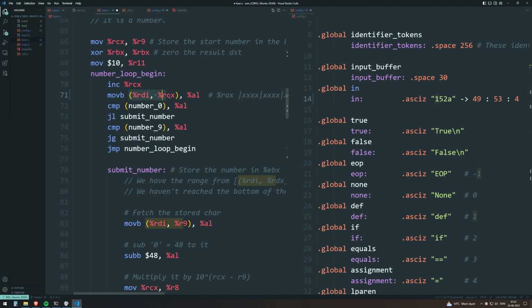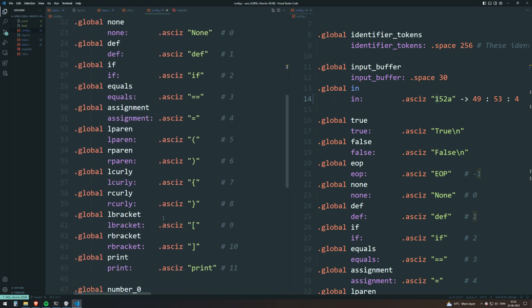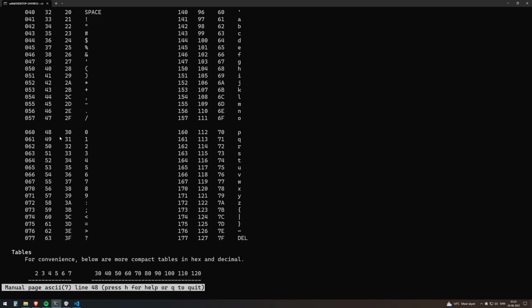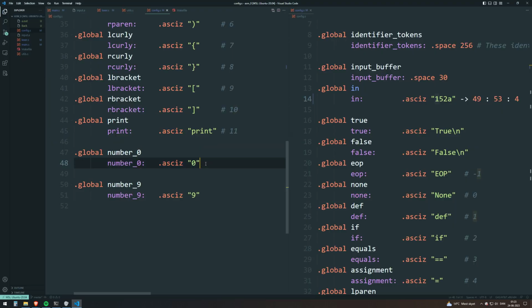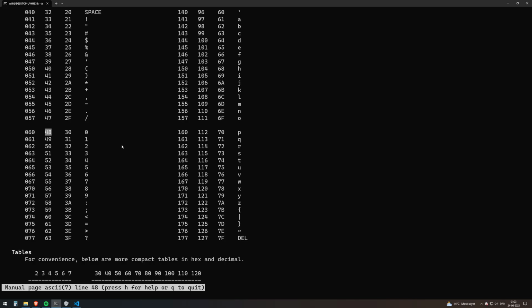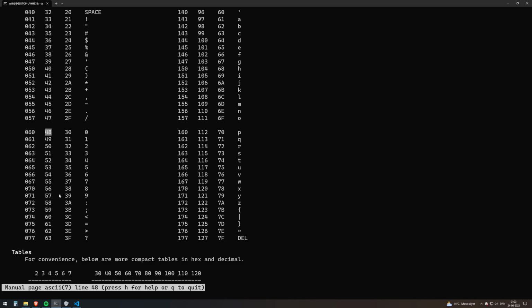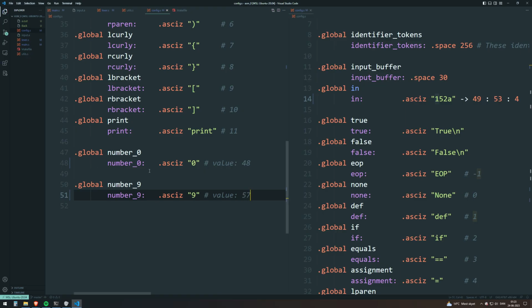Anyway, so we move the first byte, which is the 1, into AL, and then we check whether it is within our number range. I've done something that's not really clever, but it works. We can see it here in the config. If we scroll down, number 0 is just the ASCII character 0, which has the value 48. And this has the value 57. It's just a way for me not to have to remember the actual value.